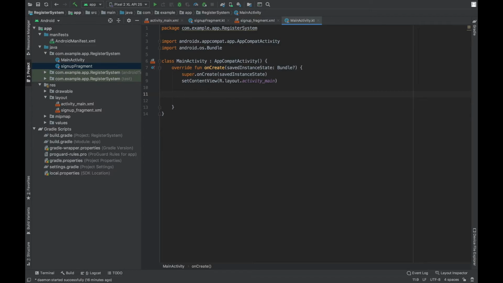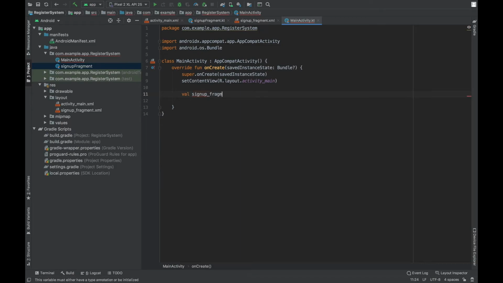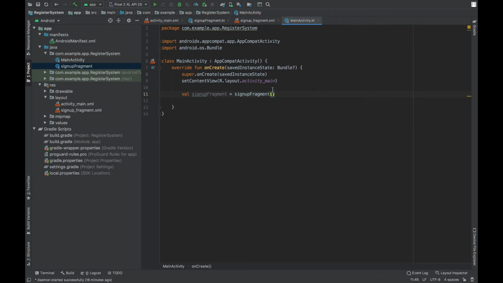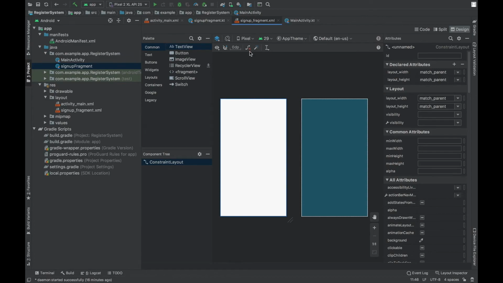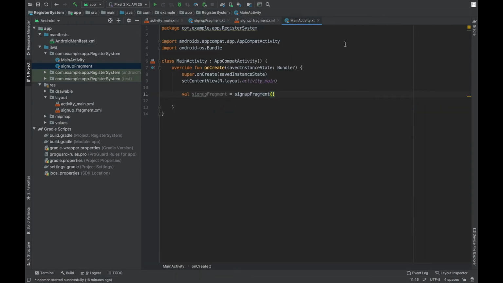Here you have to create a variable, and I am going to name it sign up fragment is sign up fragment. So we are calling the sign up fragment class constructor here, and basically we are creating an object from this sign up fragment class.